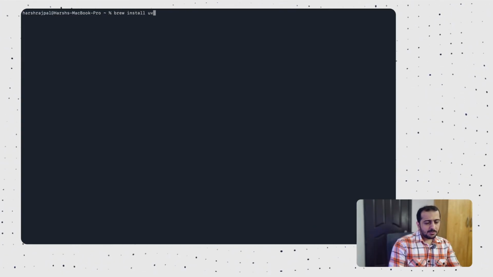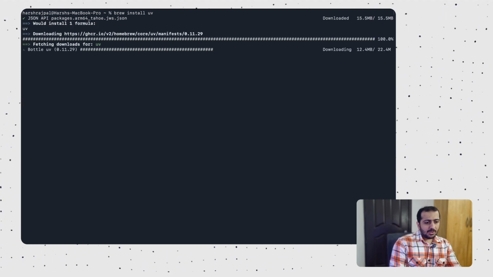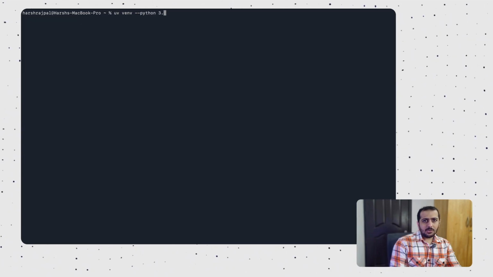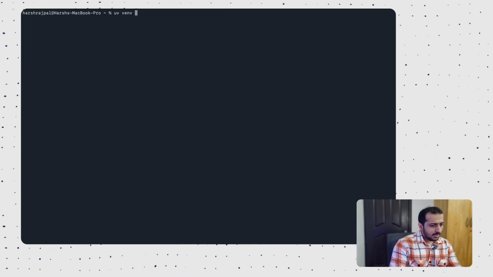For this, I'll be doing a brew install uv. Now watch the speed. We don't need to manually download any Python installers. We just need to tell uv to create a new project with the exact version of Python we want.